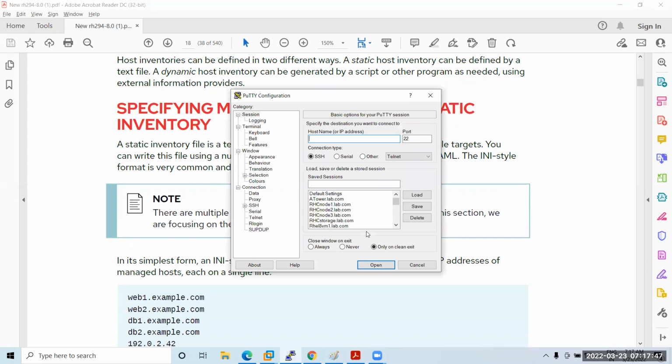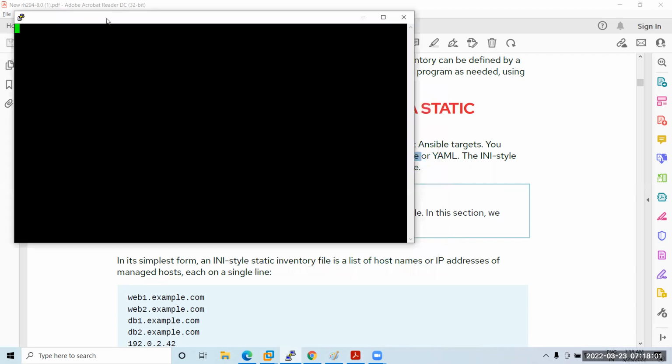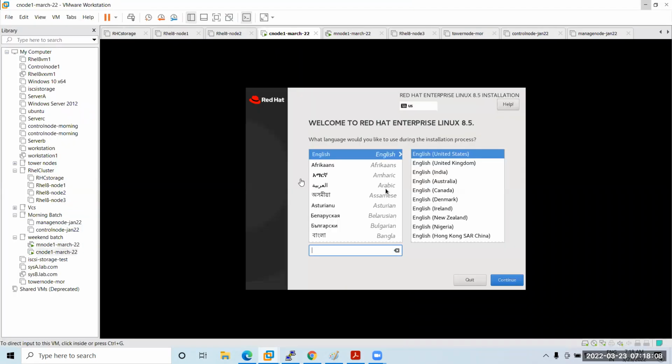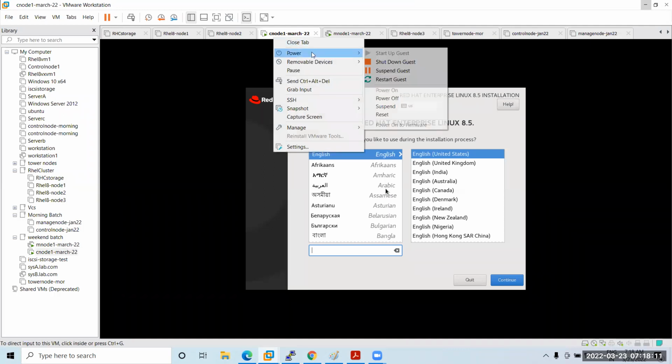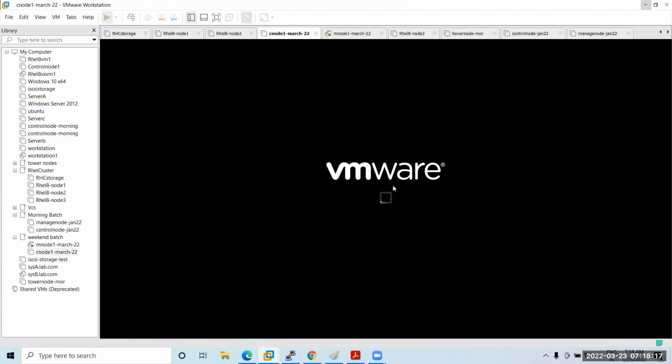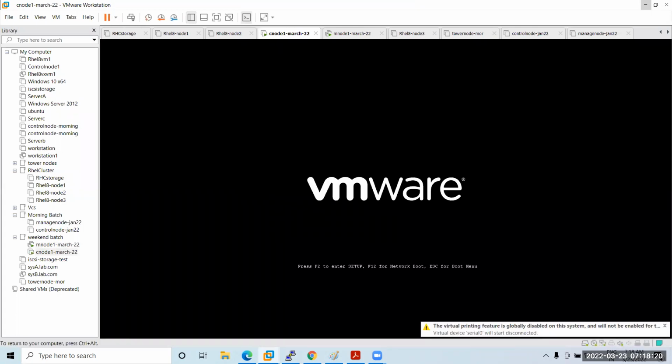So now what we will do is very simple. We will connect to the control node and write that inventory. Give me one minute, there is some problem with the control node. Actually, it got into an installation. Let me shut down, power on, and go into the BIOS to make the changes.